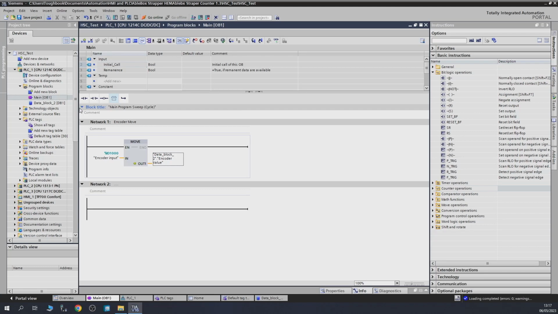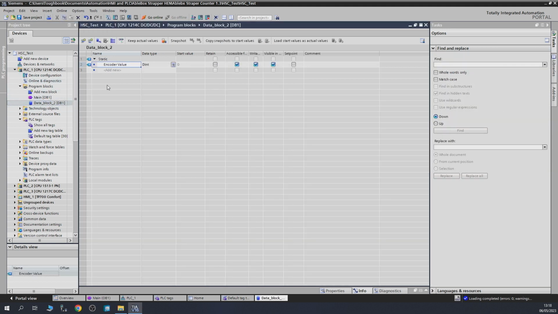So here we go, guys. I already created a small input with encoder input ID 1000, and I'm storing this value in my data block in here, which I call basic data block 2, and I've called it encoder value. Another thing we're going to do is retain it, so on shutdown it will always try to remember this value.